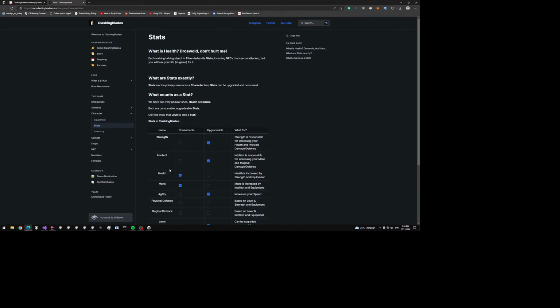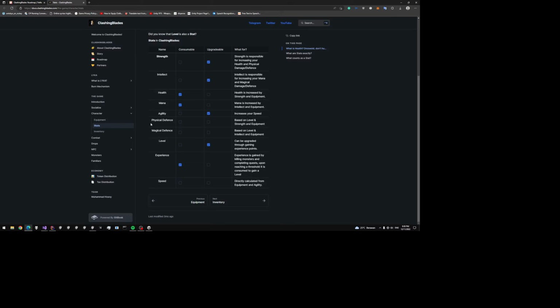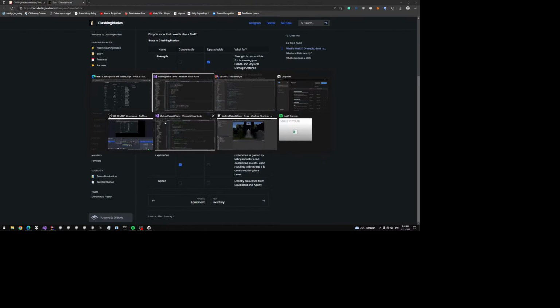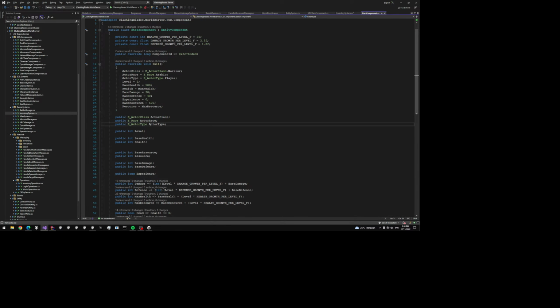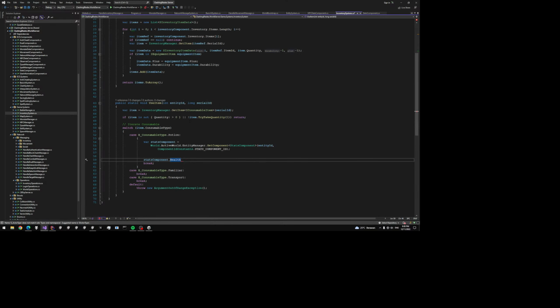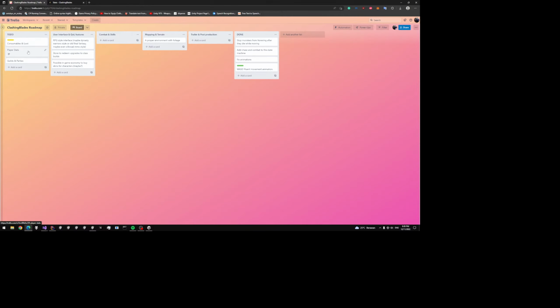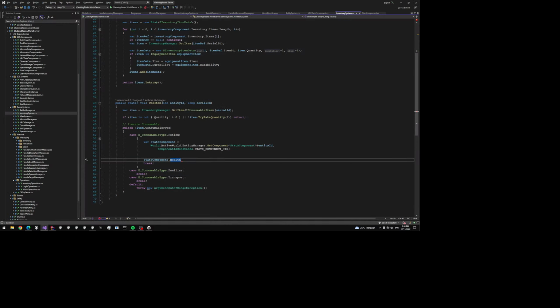So we will have strength, intellect, health, mana, agility, physical defense, magical defense, things that are calculated, level, experience, and speed. The class and race and type, all of these are gonna stay, but the base resource, base damage, base defense, all of these will have to go once we get to the stats part. But for now, we were doing the consumables.